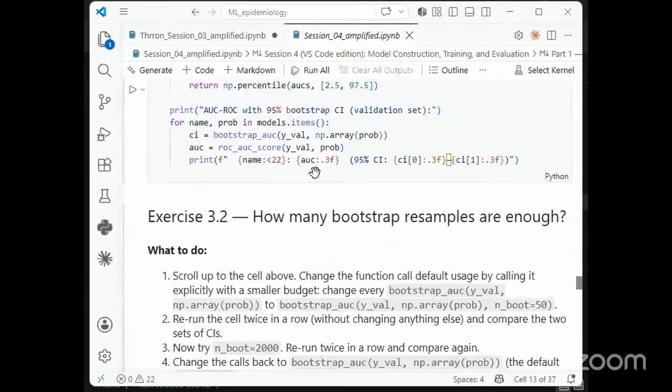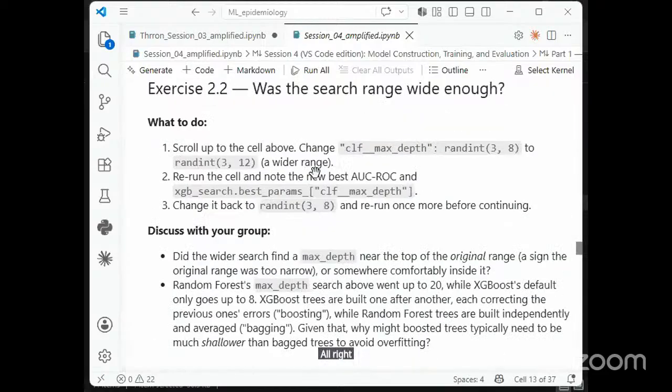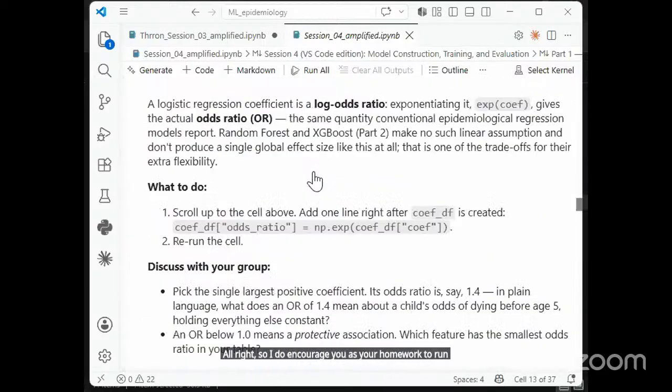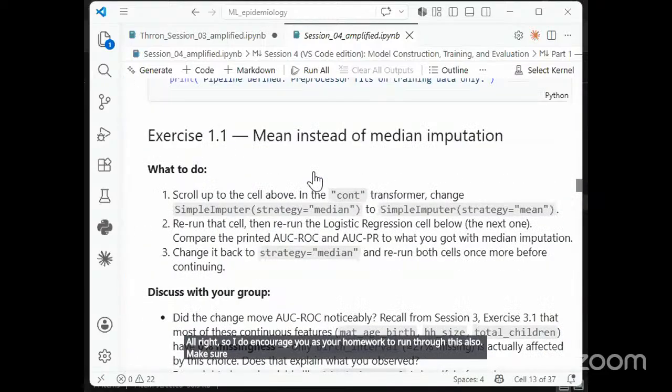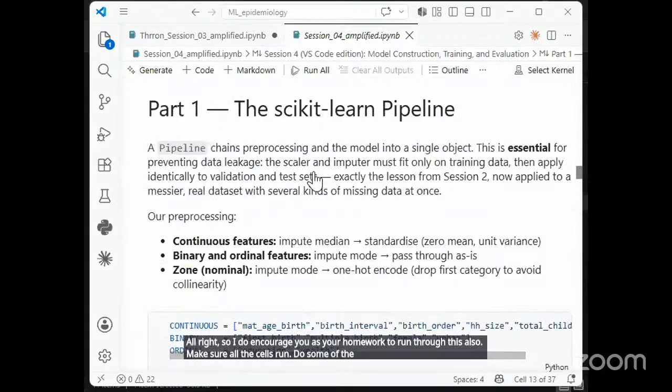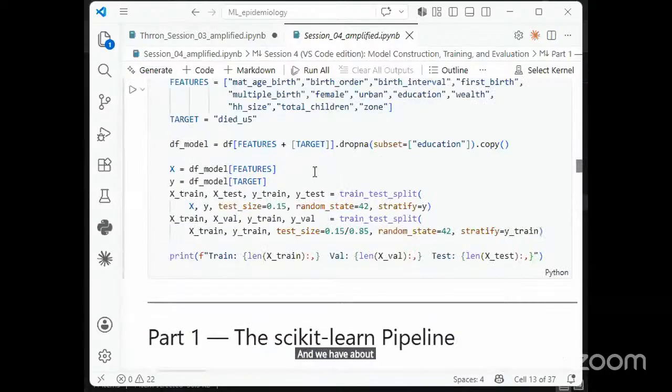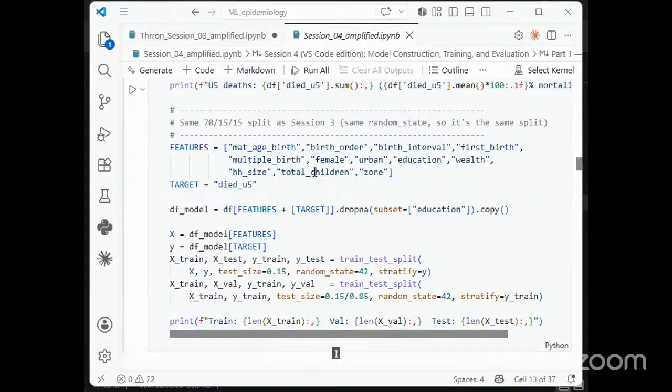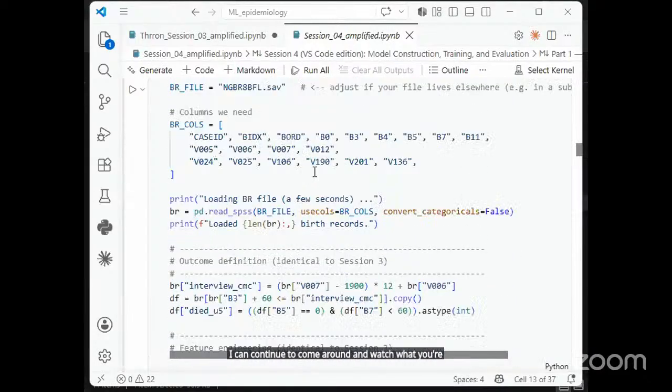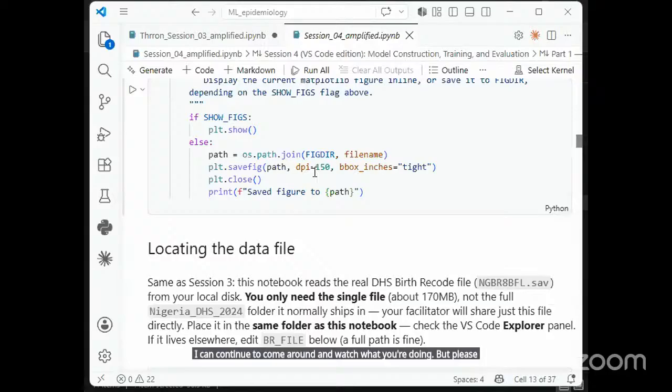Okay. All right, so I do encourage you as your homework to run through this also. Make sure all the cells run. Do some of the exercises. And we have about 7 minutes left. I can continue to come around and watch what you're doing. But please, don't just run the cells. Do the exercises as well. If you have questions about the exercises, we can talk about that. But this is something where you really learn by doing.